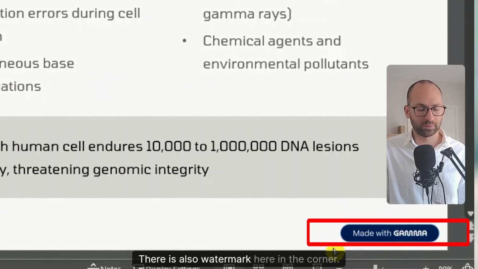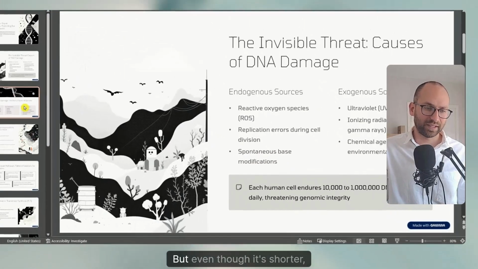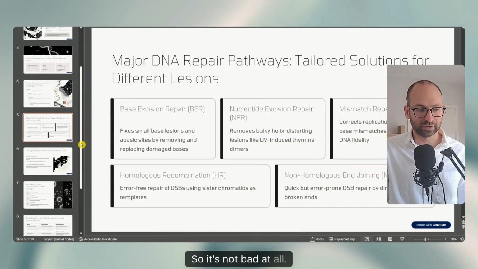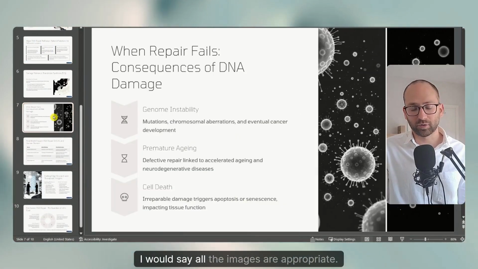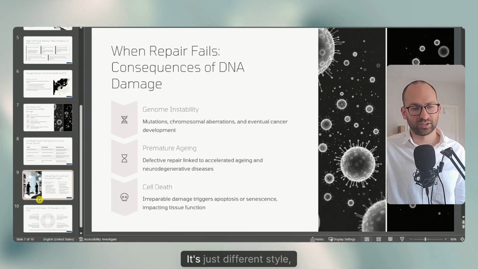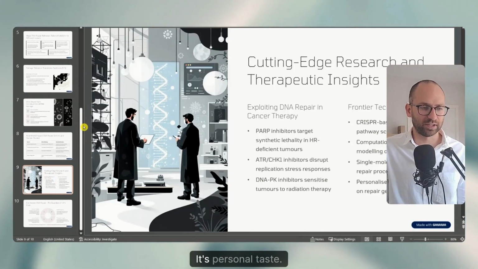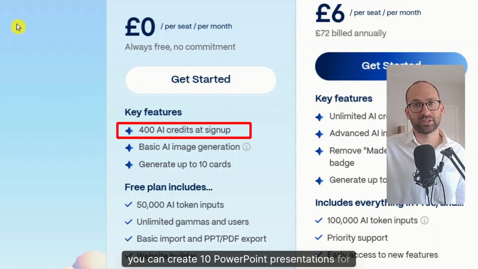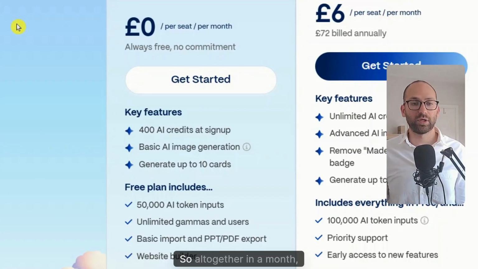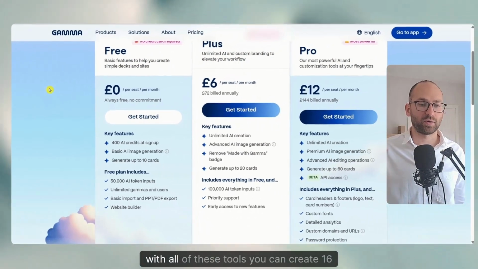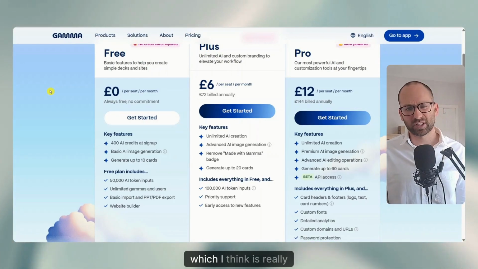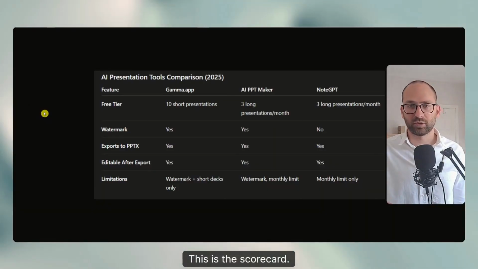There is also a watermark here in the corner. But even though it's shorter, there is a lot of text on each slide, so it's not bad at all. I would say all the images are appropriate. It's just a different style, isn't it? It's personal taste. And when it comes to pricing, you can create 10 PowerPoint presentations for free. So altogether in a month with all of these tools, you can create 16 PowerPoint presentations, which I think is really, really good. This is the scorecard.